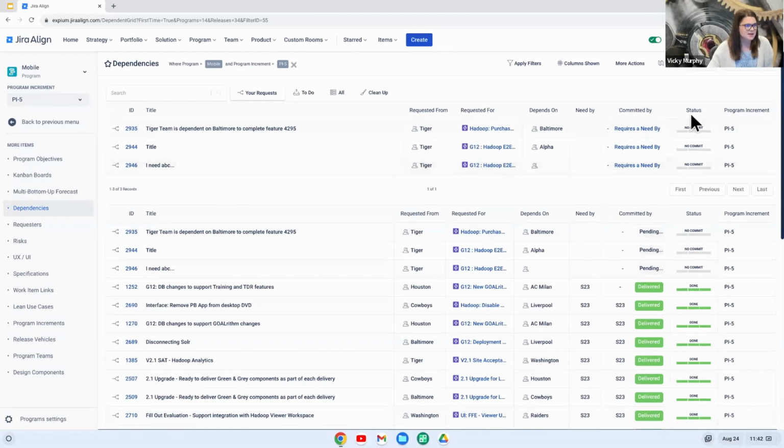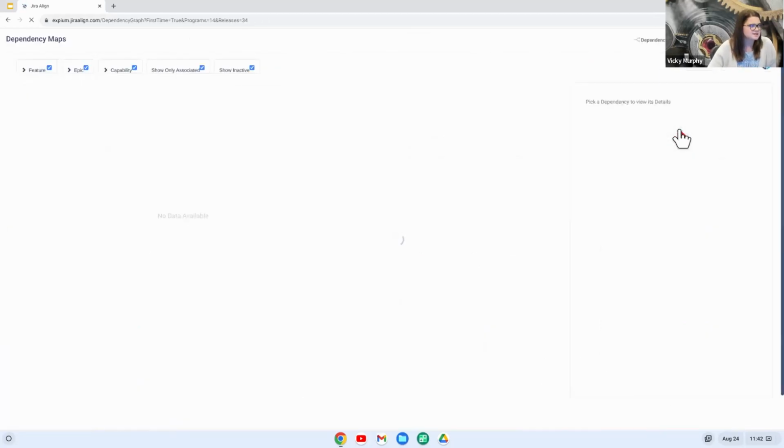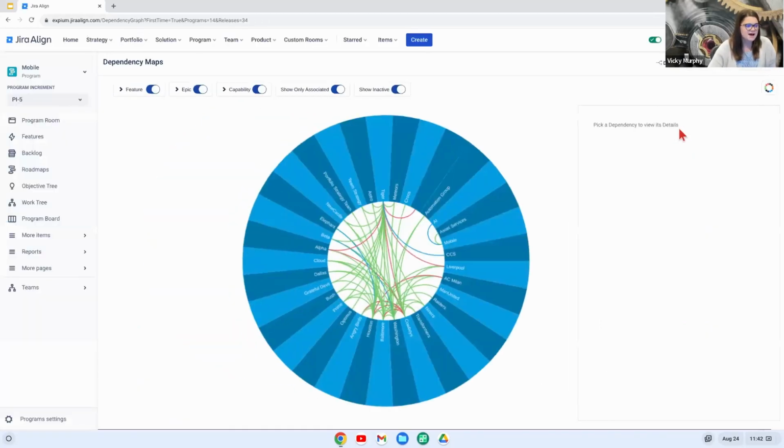This is what we call the dependency grid. It really gives us a highlight of work that we have requested, work that we need to do, work that still has us outstanding information needed up here at the top. And we can directly get to some of our maps or dependency reports. And a really popular one is the wheel view. And this is kind of chaotic, but what I like about it is it starts to show you where your dependencies exist across your organization.